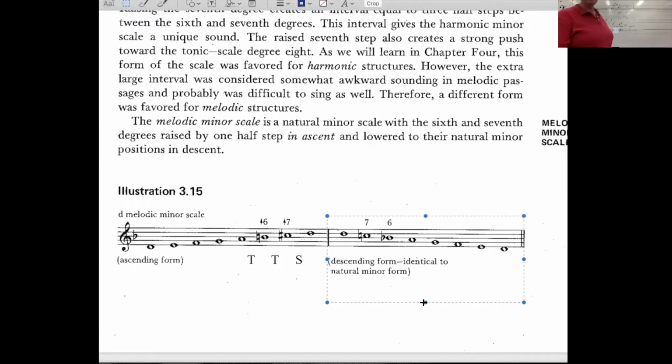Basically, for my class, I want you to be able to write ascending scales, natural minor, harmonic minor, and melodic minor, and know the differences among those. But we're not going to worry about this so-called descending form of the melodic minor.